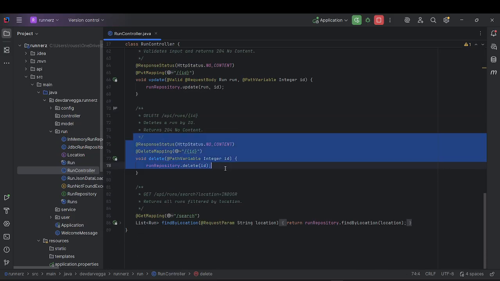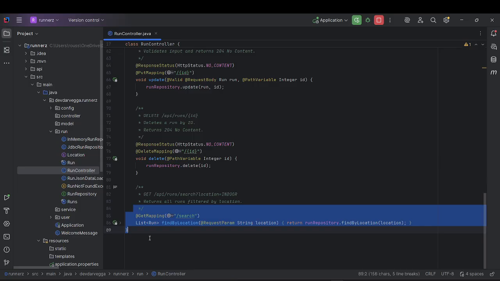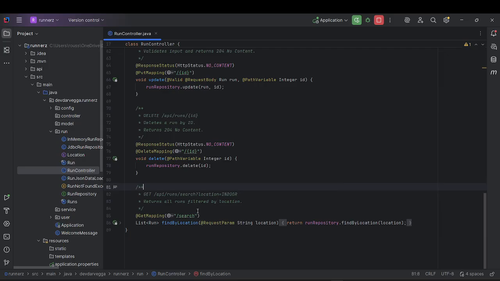We do have a delete API, so it's going to delete the run by its ID, and it will return a 204 no content. Lastly, we have a get API, so it's going to search for the location, and it will return all the runs followed by the location it was selected.